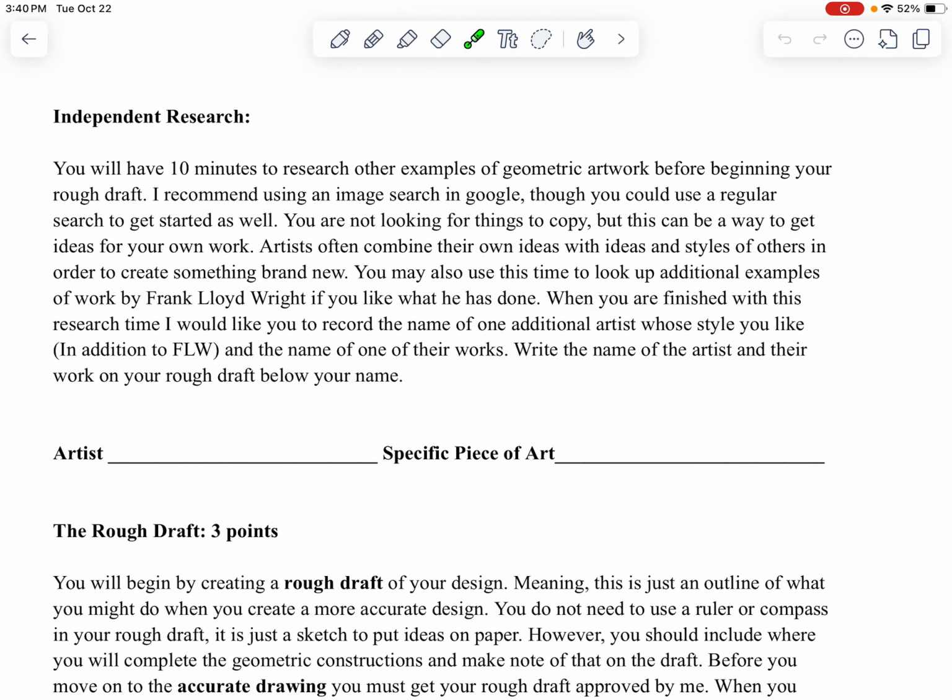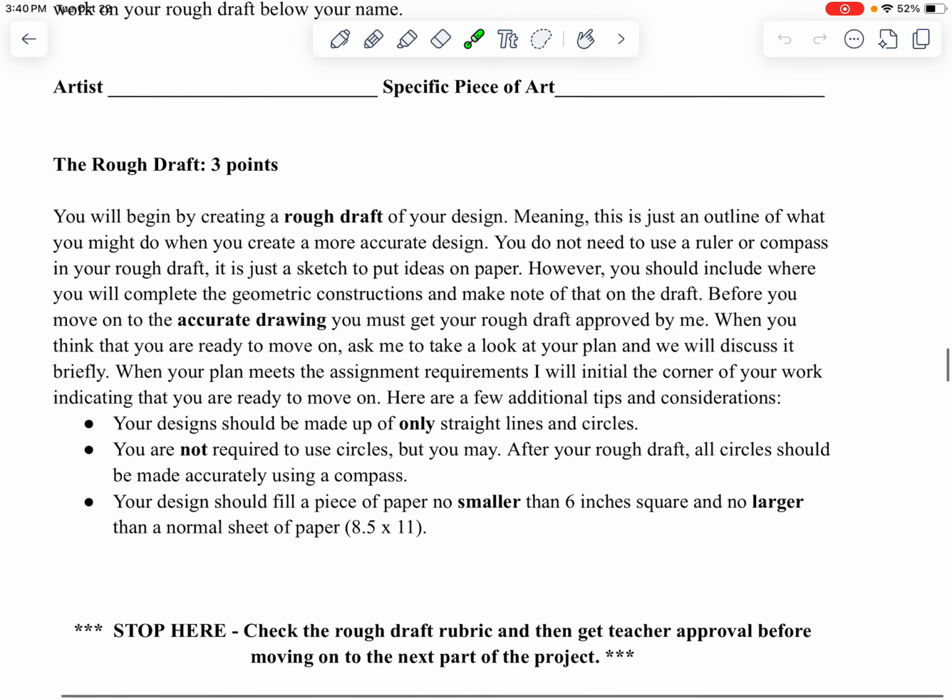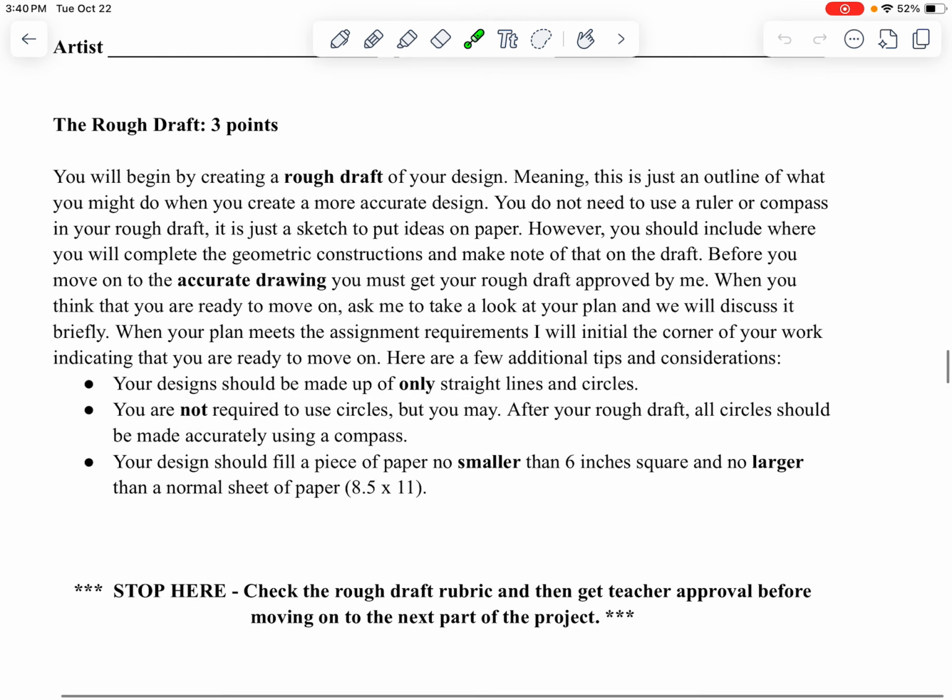After we look at some examples of geometric design together, you're going to find some things on your own. So that's this short independent research portion. And then we're going to move into our creation.